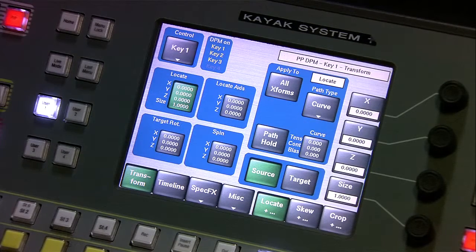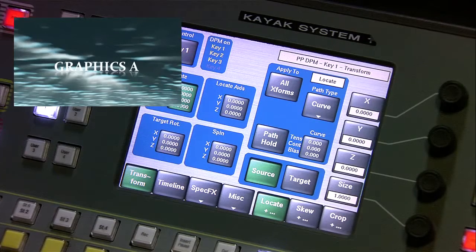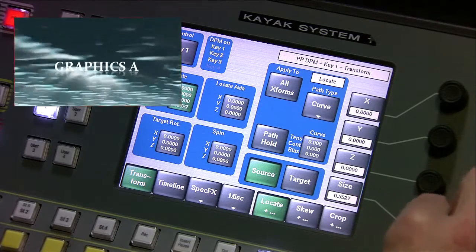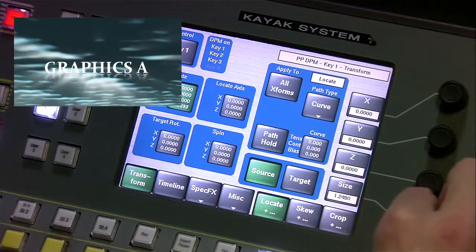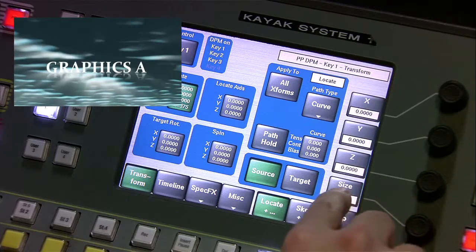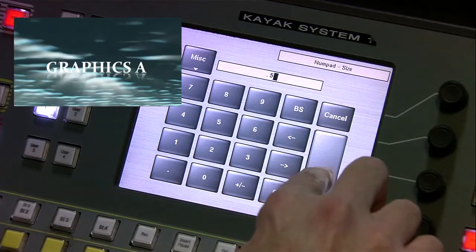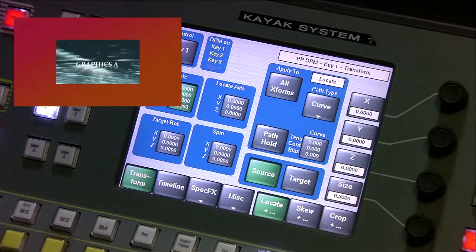You can see on the program screen that right now I have graphics A full screen. If I come over here, the first thing we'll look at is size. It's probably the easiest to understand right away. We can see that I can resize that just by turning the knob. So I'll know what I'm working on, I can just hit size and hit 0.5 so that I know I'm going to be half the screen, and bam, there you have it. That's 50% high and 50% wide.